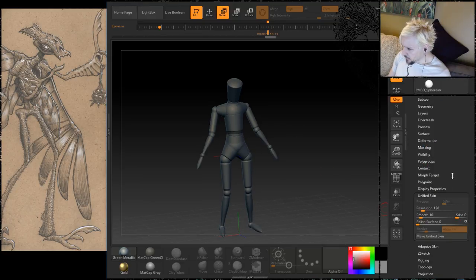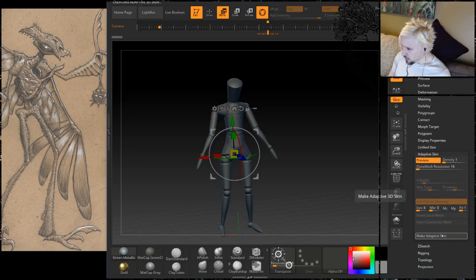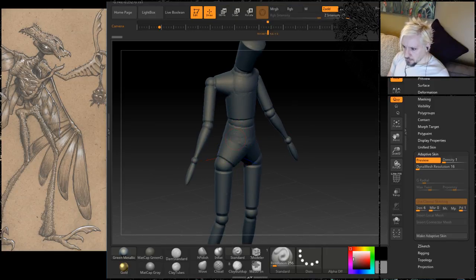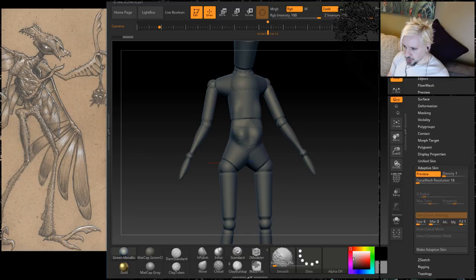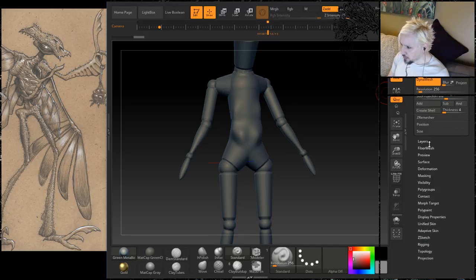Let's make a unified skin out of him. Or is that adaptive skin? I haven't done this in a while. That'll work, whatever. Low density. Make adaptive skin. Now I can sculpt on him. Let's see, I still want his resolution to be lower right now.